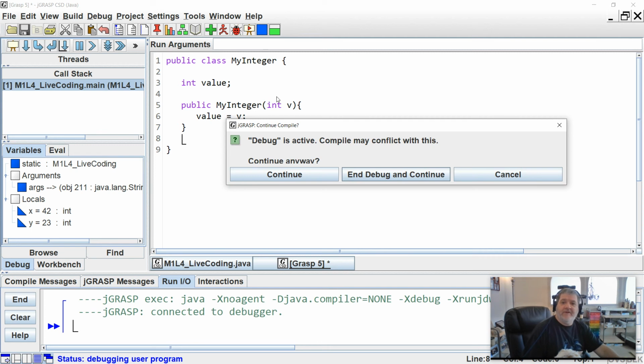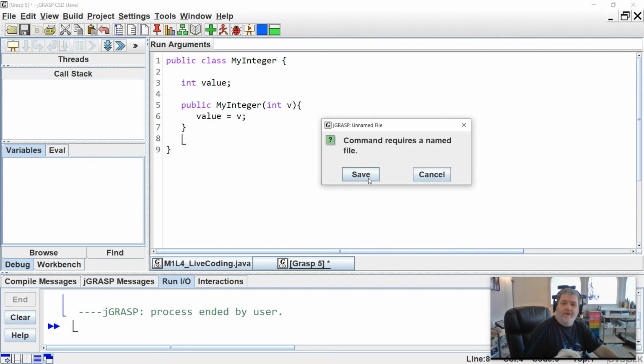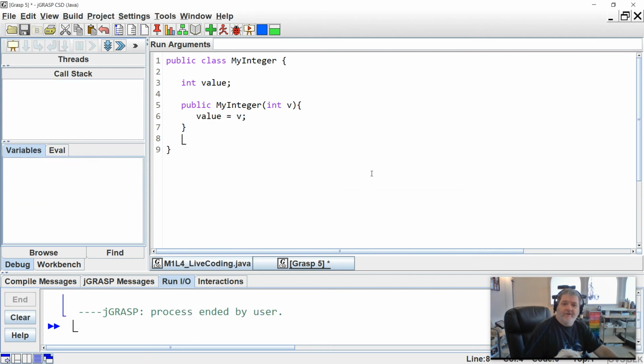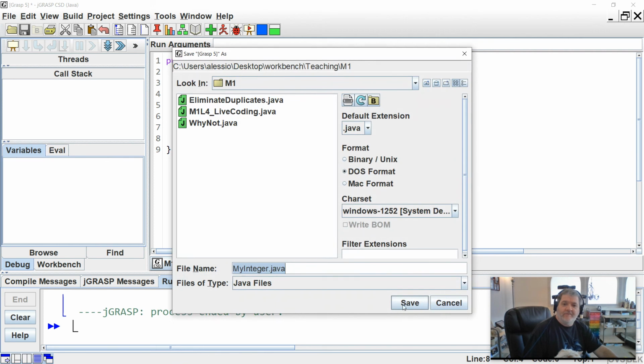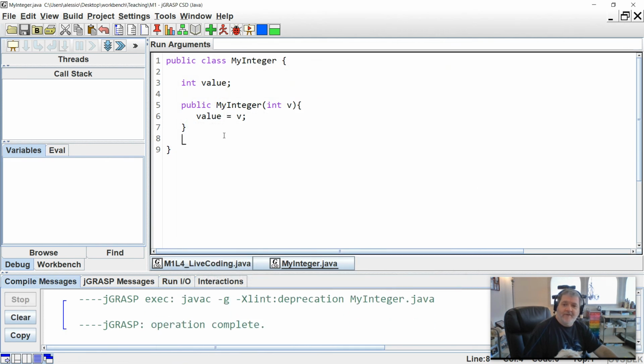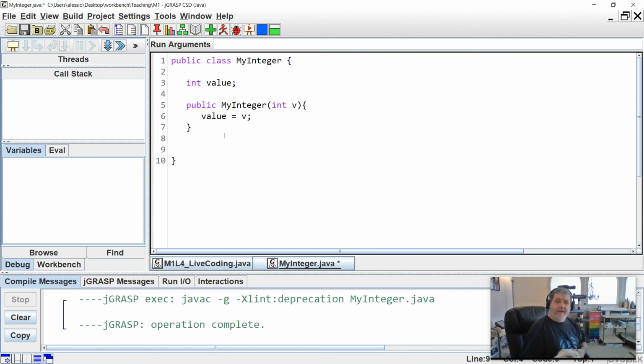So I need to give a name to the file. First, I need to stop the debugger. Then I need to give a name to the file. So JGrasp is nice enough to remind me of all that stuff. There we go. And then, well, I would like to be able to change that value inside my integer object, change the value and read the value. So I'm going to implement those methods that we talked about, the getter and setter.